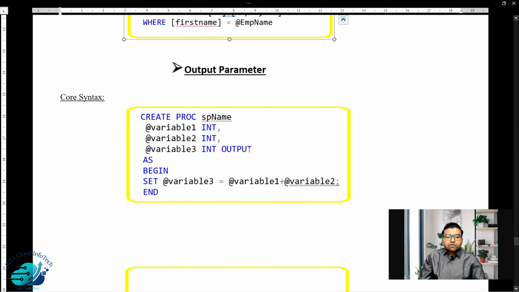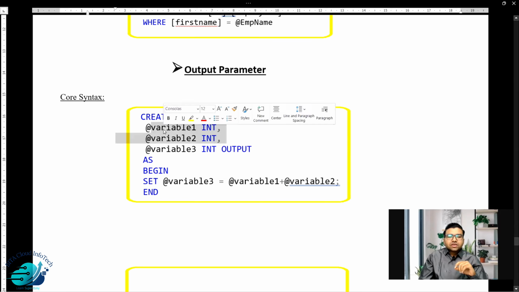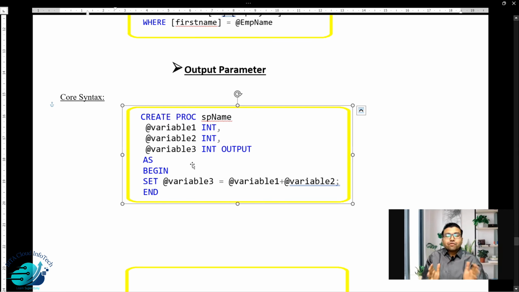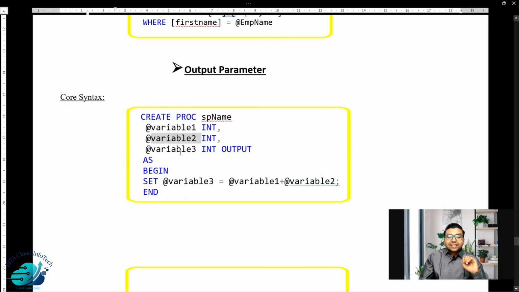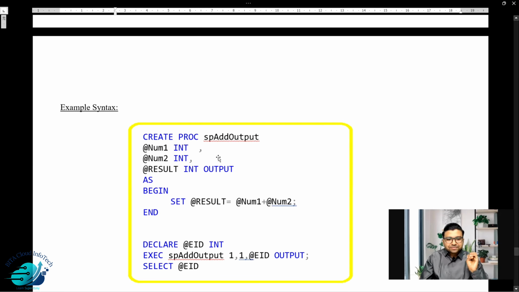Now, let's say output. How do we define output? We just mention the output when we define the parameters in the heading, parameter 1, 2, 3. The moment we don't mention it, by default SQL Server understands it is an input parameter. So there are only 2 types of parameters in SQL Server: input and output. Now you can see in variable 3, we are setting variable 1 plus variable 2, and the value will be returned in variable 3. We'll do another example of the output parameter with a real Google example.